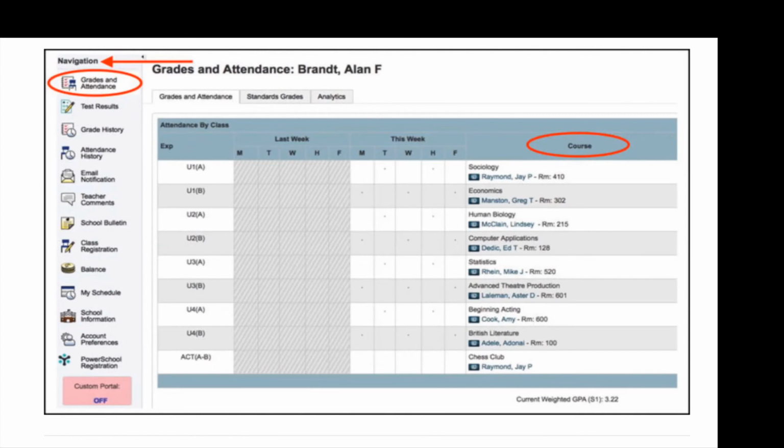Now, keep in mind, not every parent portal or student portal will look like this, but all of them in general have the same information where you have grades. Attendance is a big thing. Parents can go in and look at their students' daily, weekly, monthly attendance, okay?